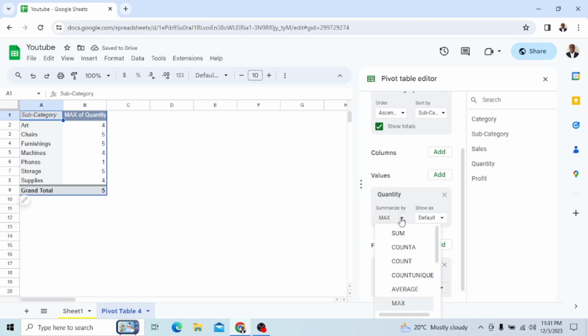I can still come here and look at the minimum. I click, and you see that it's giving me the minimum. It means out of art, the minimum was 1. Out of chair, the minimum was 2. A company might ask you, I want to see the minimum of each of the subcategories. You just come here and click, and it gives you the minimum. They might ask you that they want to see the average in terms of those sales. In terms of the quantity, you can click here and it changes to the average.